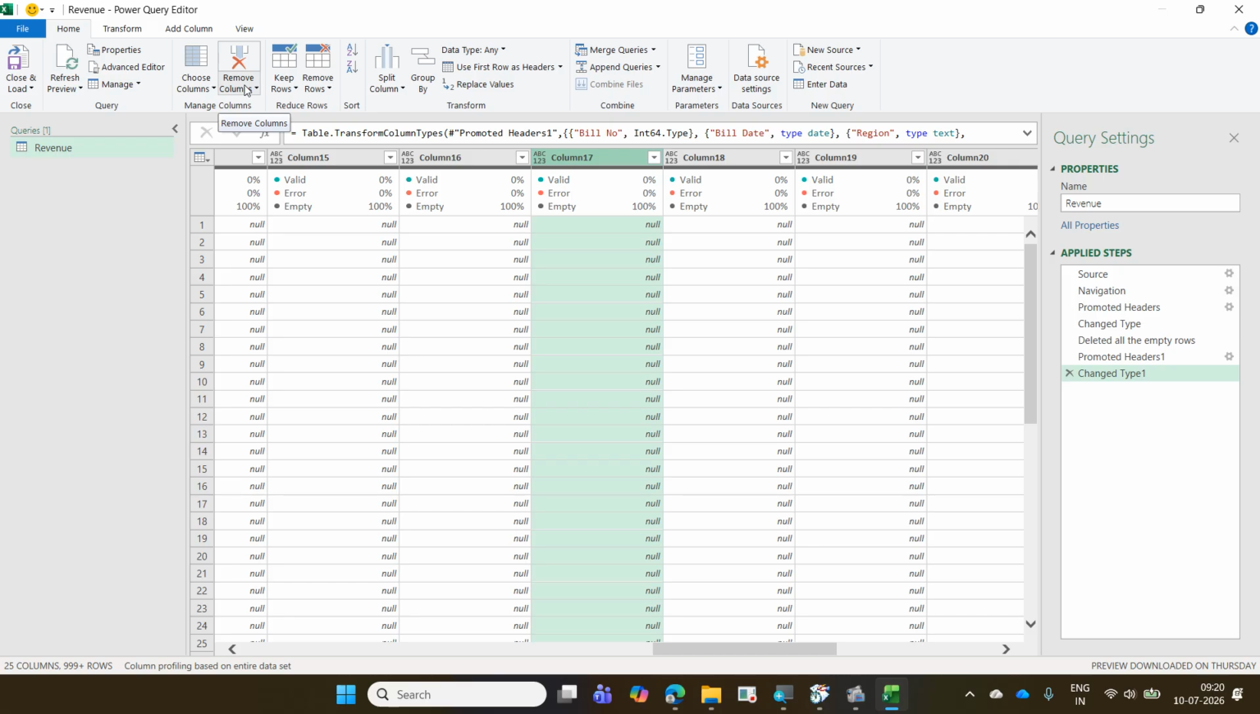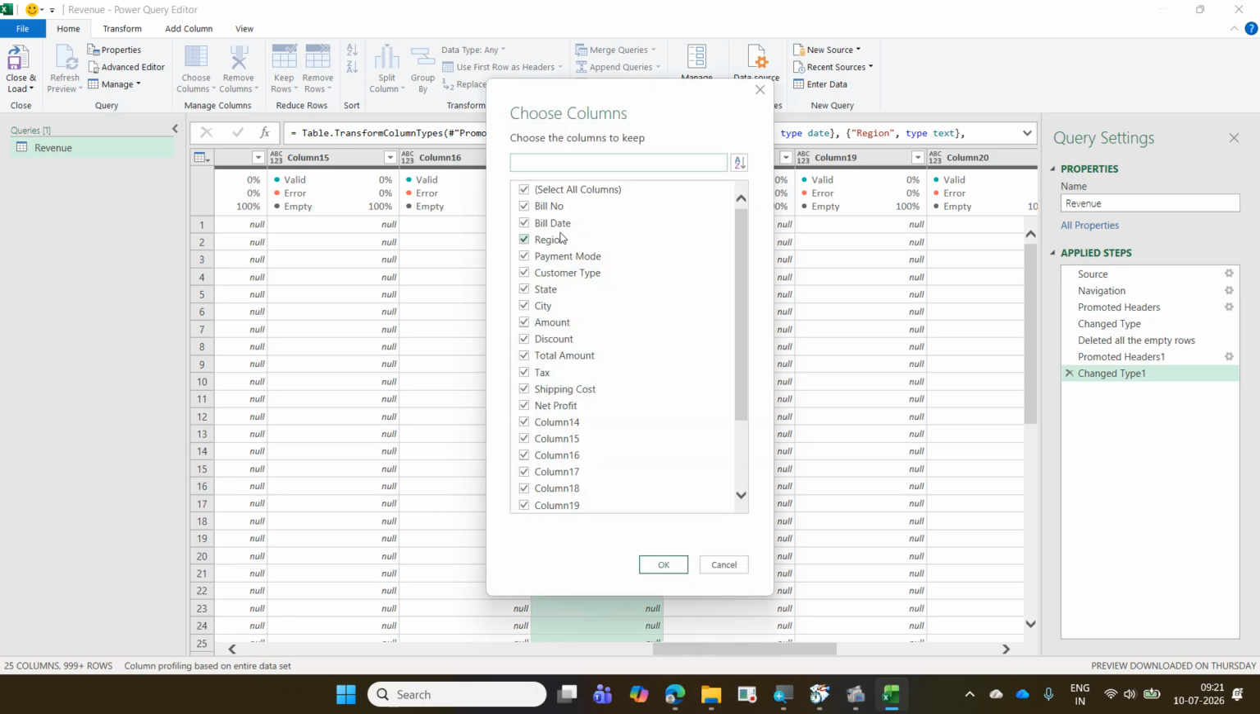Go to Home tab, Choose Columns. Either you can straight away click on Choose Columns or use the arrow mark and go to Choose Columns. Both are the same. Check the columns whichever you want and uncheck the rest. For example, I want the bill number, bill date, region. Those are the columns I want, so they have to be checked. But 14, 15, 16, I don't want them. So uncheck the columns which you don't want.